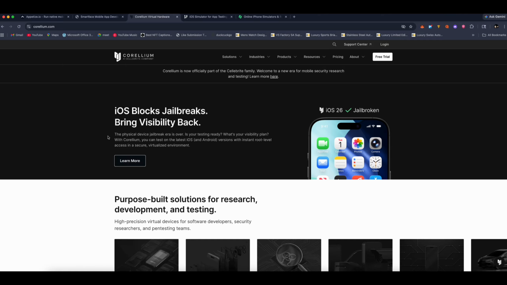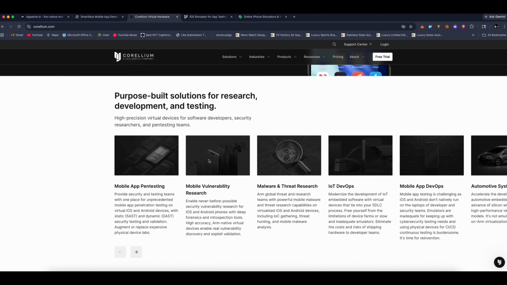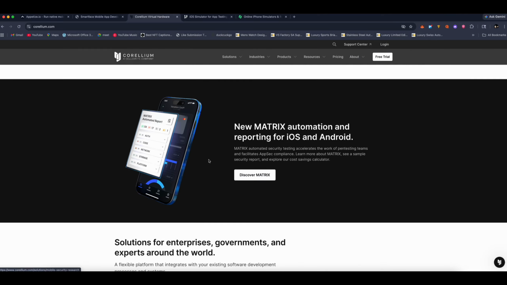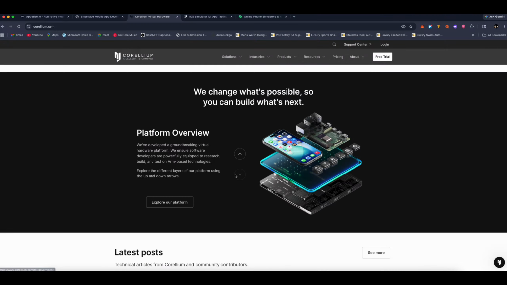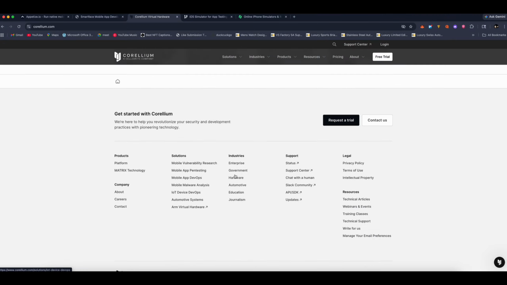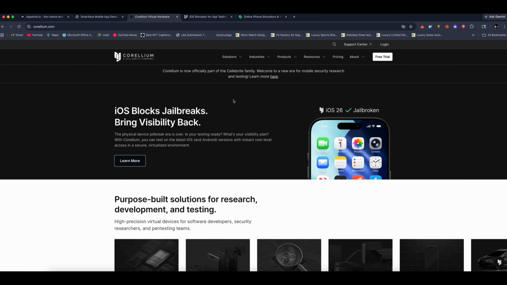Third is Corellium. Corellium is a high-end platform that provides virtual iOS devices. It's mainly used by security researchers and advanced developers. It allows deep system testing and performance analysis, but it's not really meant for casual users.